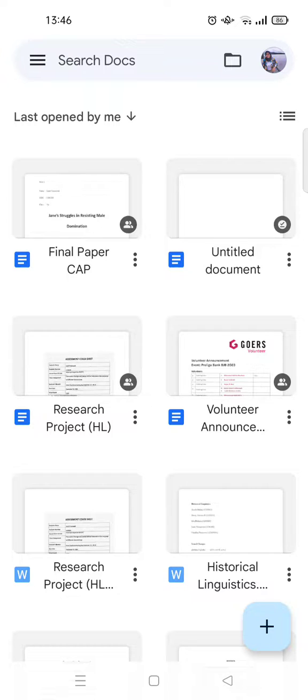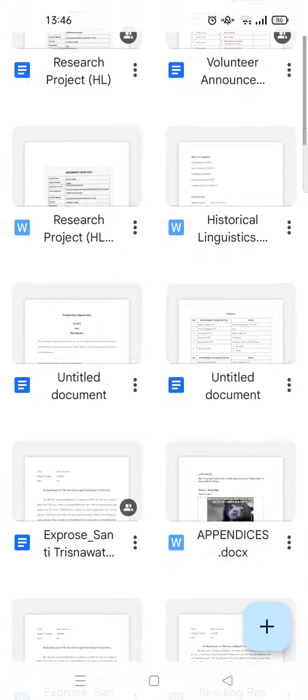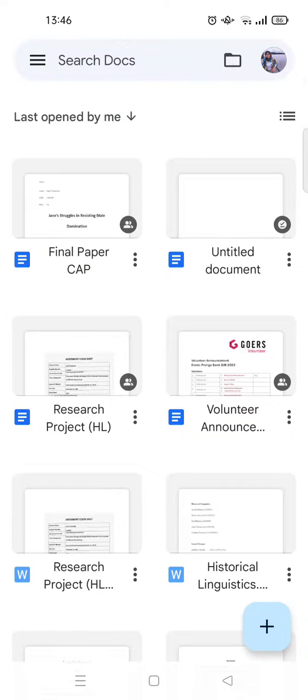On today's video, I'm going to show you how you can sort your documents in Google Docs Mobile. So here you can see that these are my files or documents in Google Docs, and I want to sort the documents by other requirements. So what you need to do to sort your files is just click on this option, "Last opened by me." Right now, my files in Google Docs mobile are sorted by the last opened.